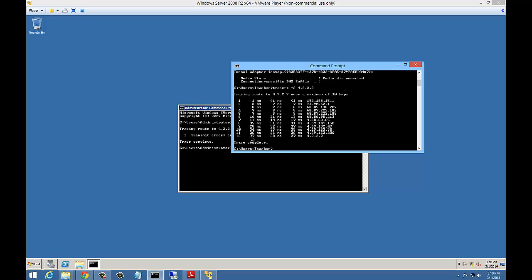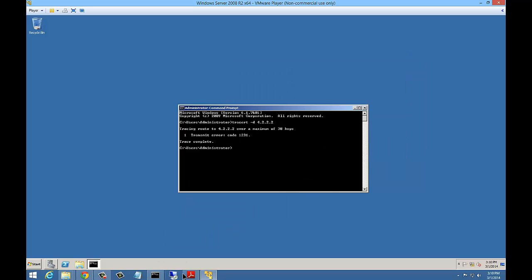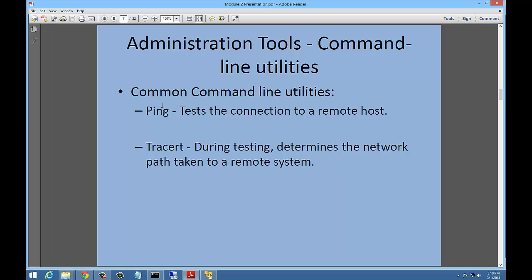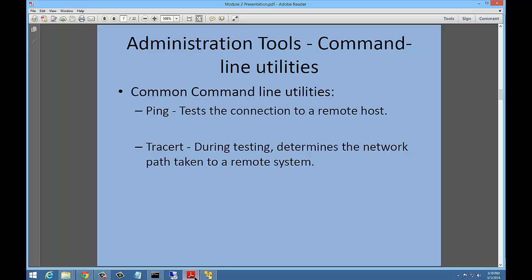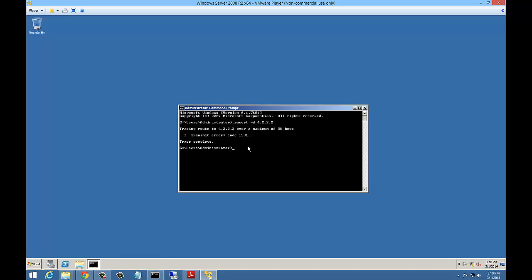And you can see there's 12 hops. If it gets past 30, then it will time out. 30 is the maximum by default, although you can override that if you want. And then ping, of course, just allows us to ping our particular servers and workstations.